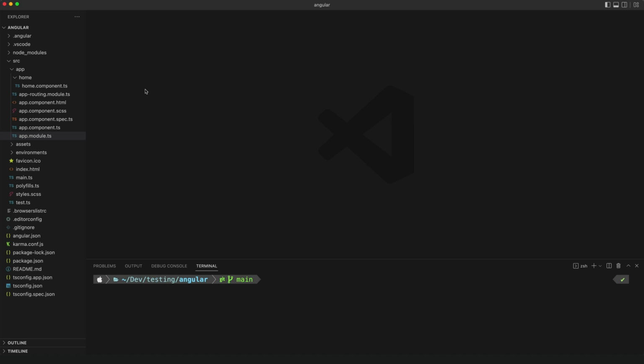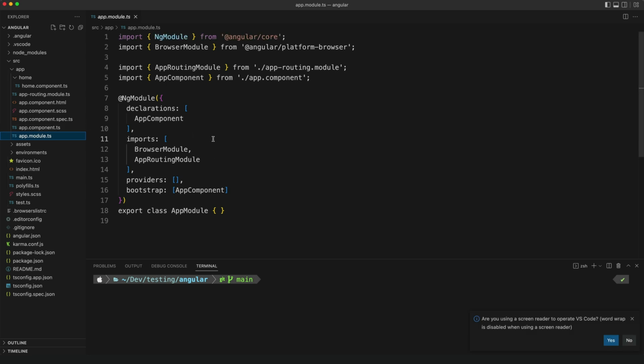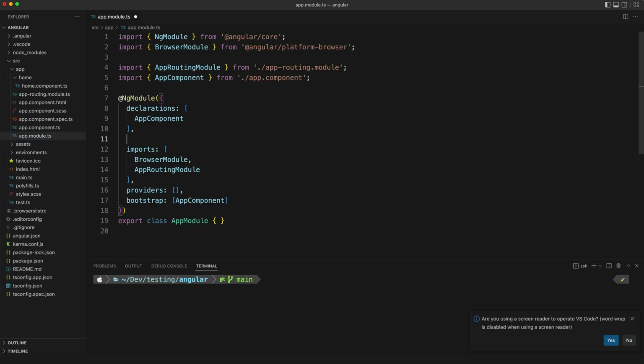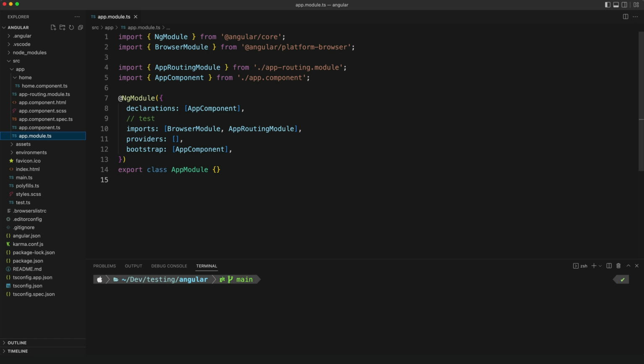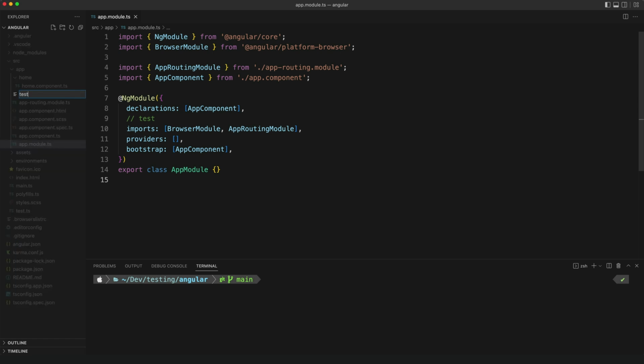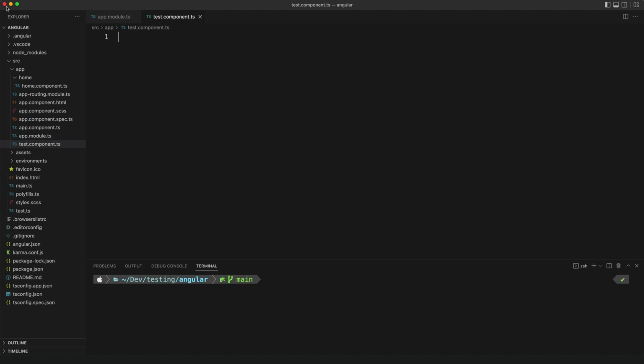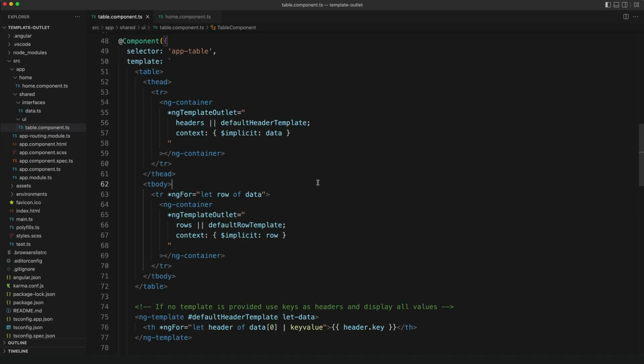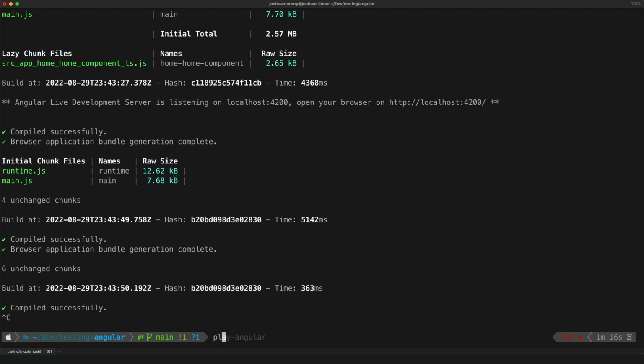But the cool thing is, if I make some changes to this application, let's just say I add some text to the app module file here. And I'm also just going to create a new junk file here, test.component.ts. So what I'm going to do now is just close this.